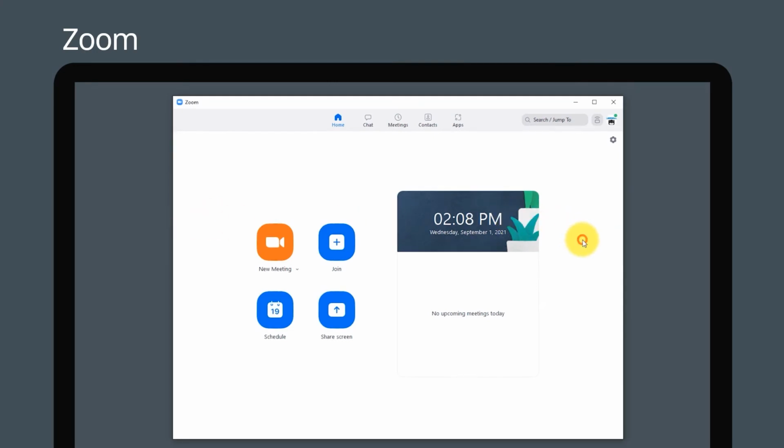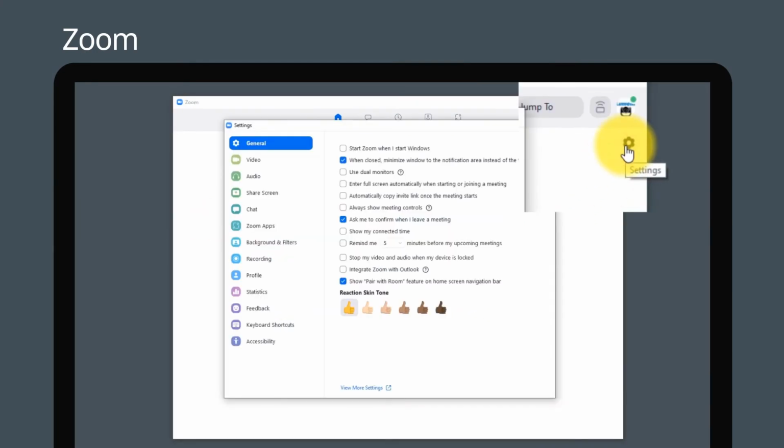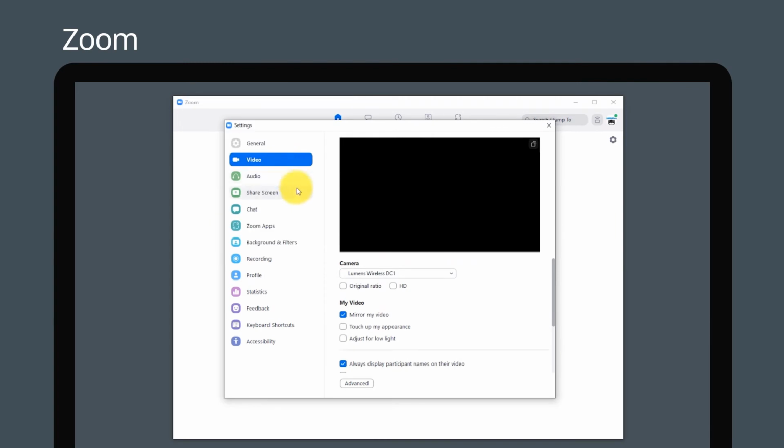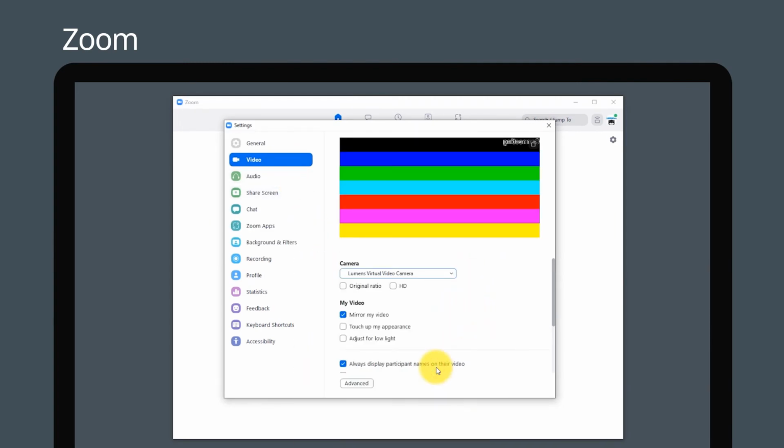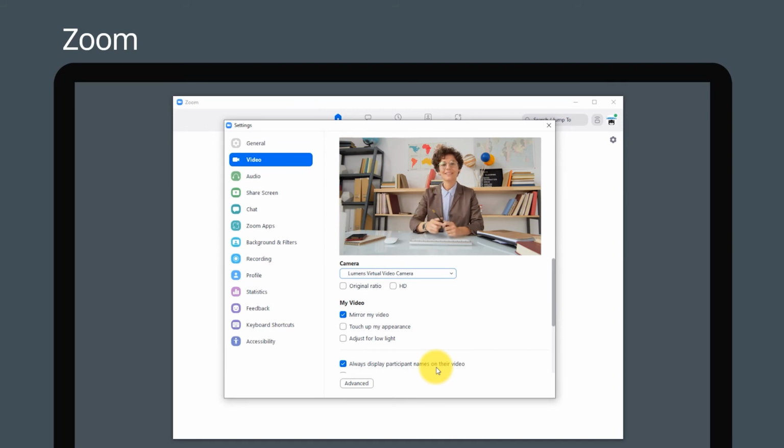Open Zoom software. Click the setting icon. Click Video. And select Lumens Virtual Video Camera for the video source. And you can start using Lumens Virtual Camera on Zoom.